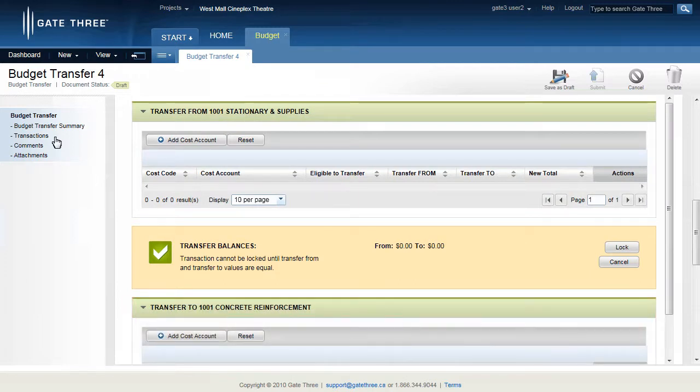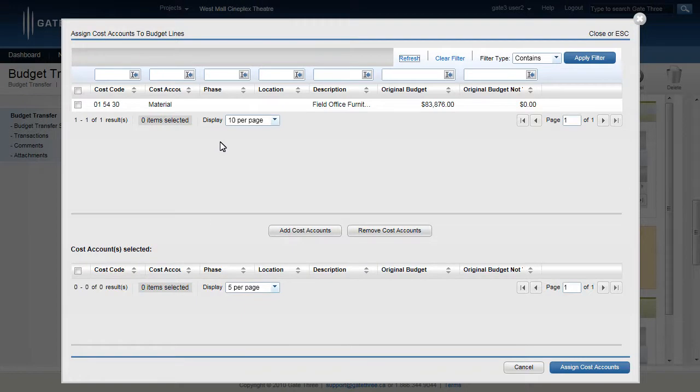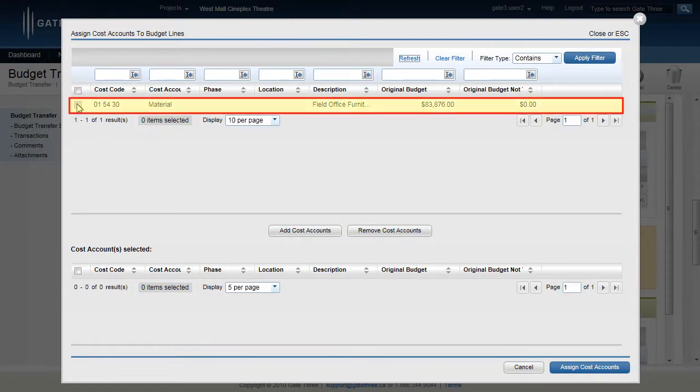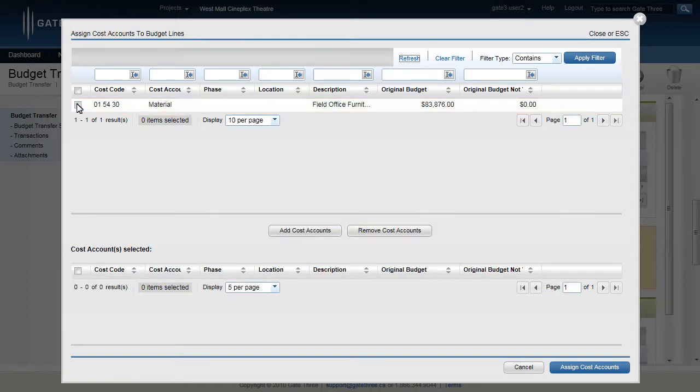I will now walk you through the necessary steps required in order to lock and save the budget transfer transaction. In the Transfer From section, click the Add Cost Account button. Select the applicable cost accounts from the list by clicking in the checkboxes. Note, only cost accounts that have been associated to the budget line will be displayed in the list.